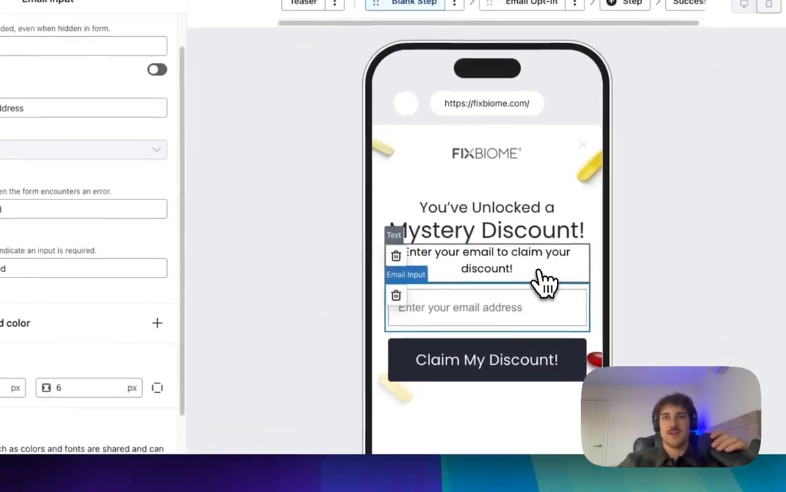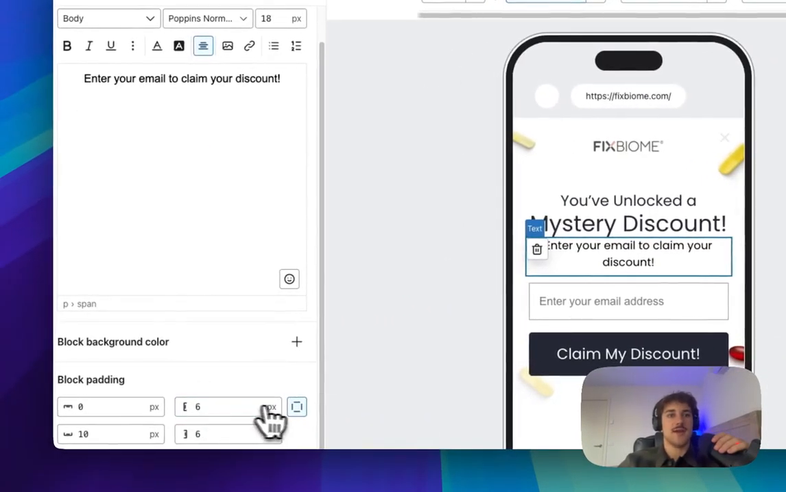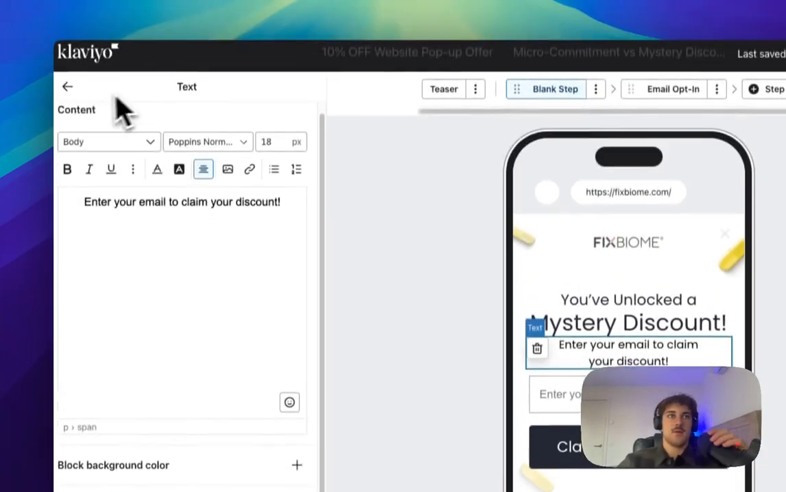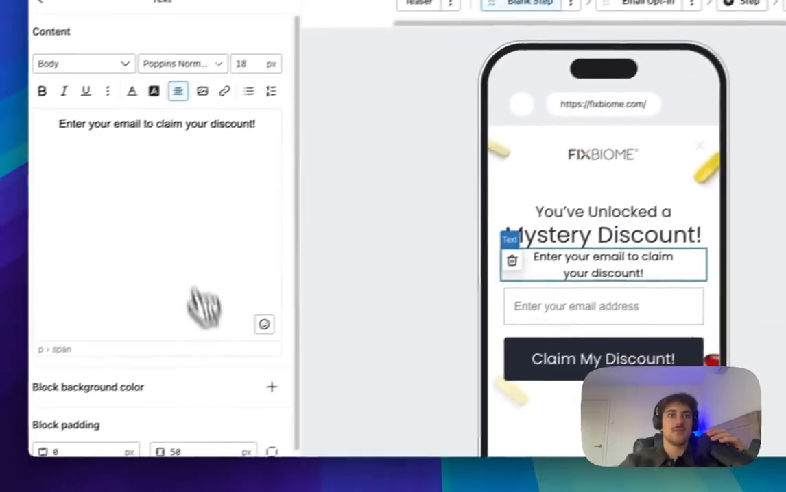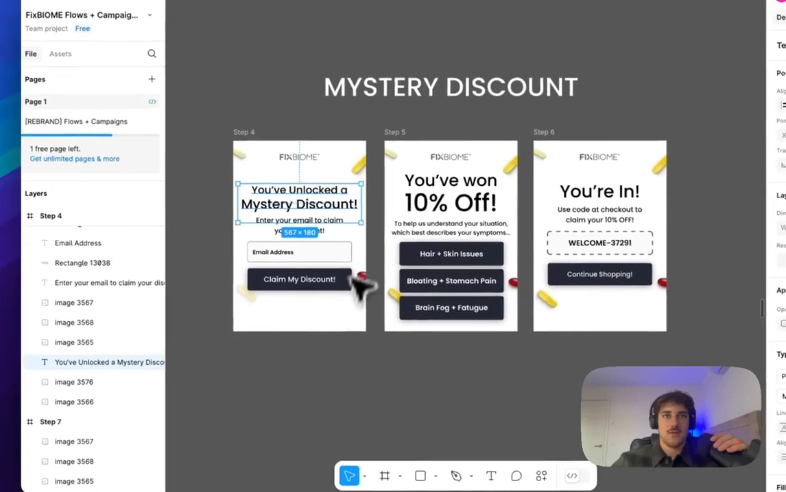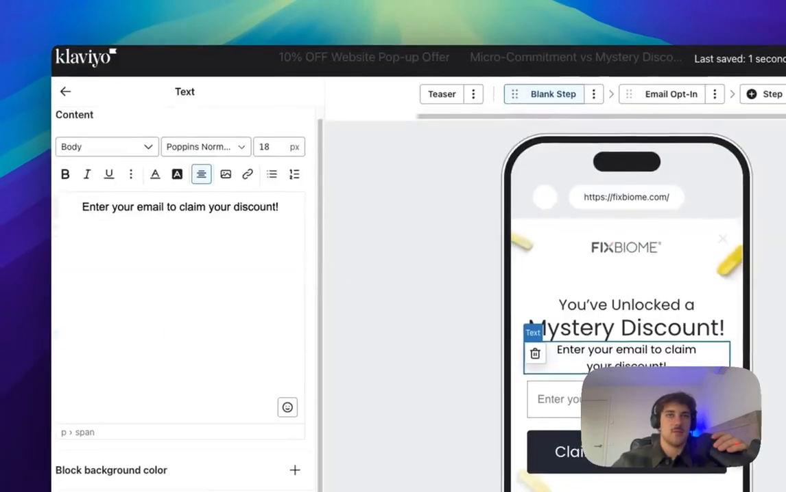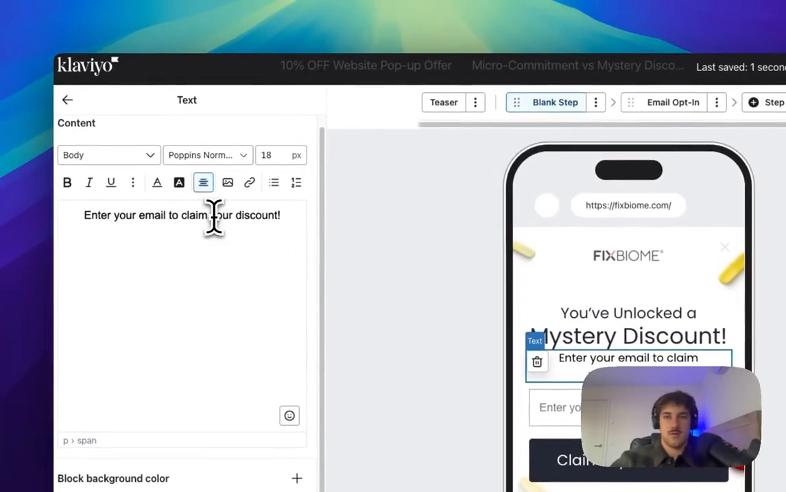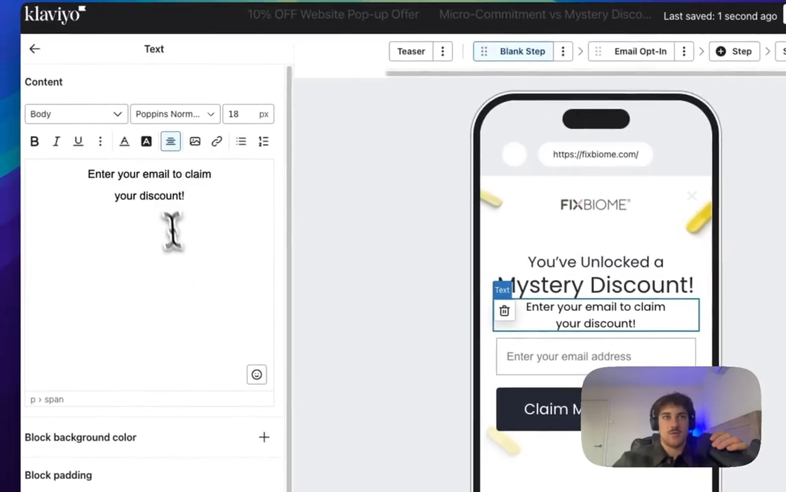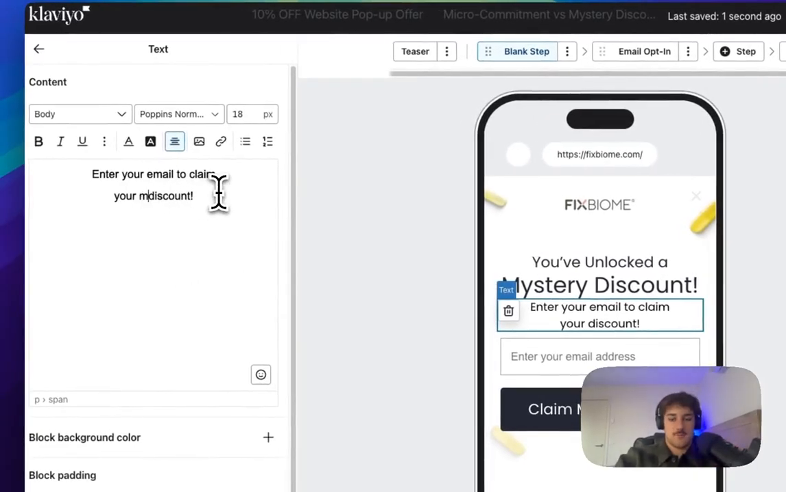And obviously we don't really like to have one word on the bottom here, so I can actually add some padding here. And I can go about 20, 50. Yep, about 50 looks good. Still, in my opinion, it doesn't look that nice. I feel like there's some better we can do. Enter your email to claim your discount. All right, so what I'm going to do is actually, you know what? Enter your email to claim your mystery discount. Okay, that looks a little bit better.